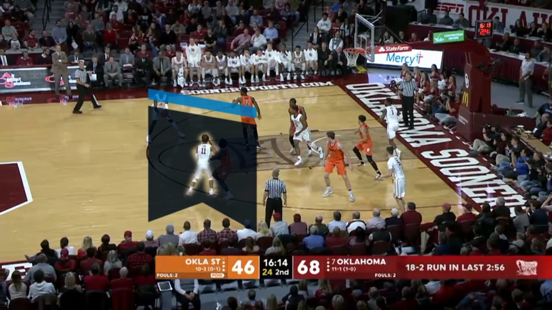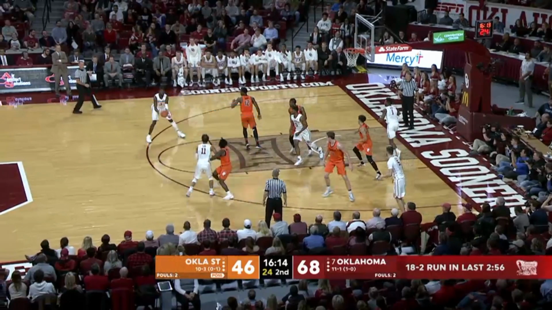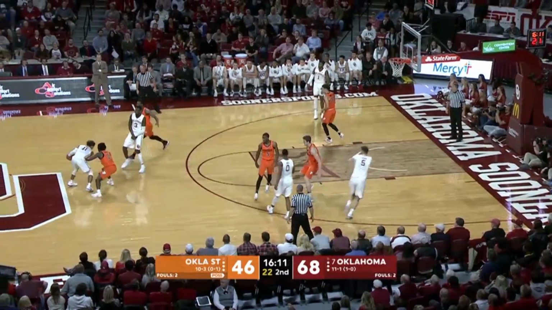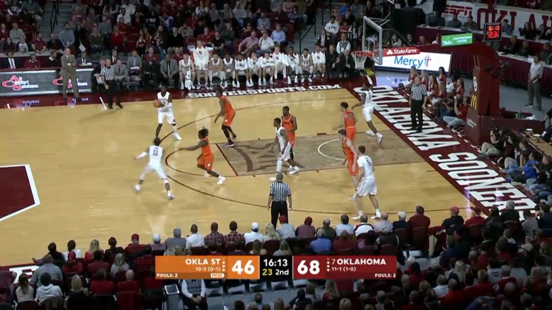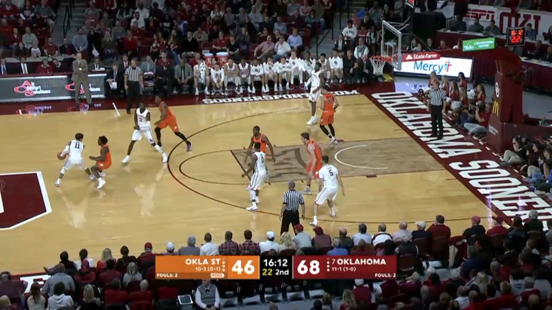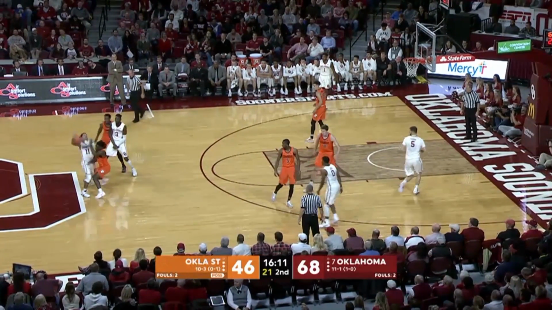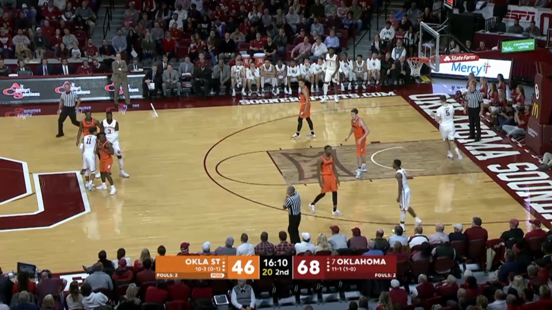Number 11 white catches the ball near midcourt. Number 0 red defends the play. Number 0 red closes the gap and invades the vertical cylinder of number 11 white. The center official correctly calls a defensive foul on number 0 red.